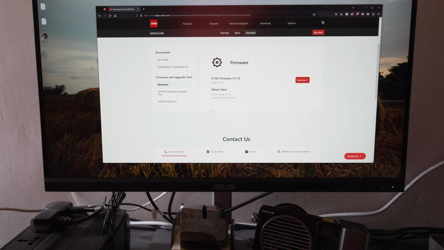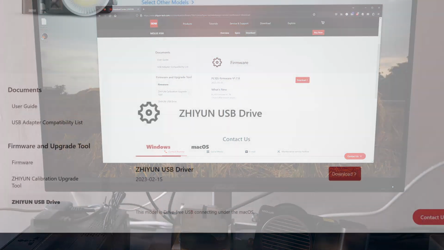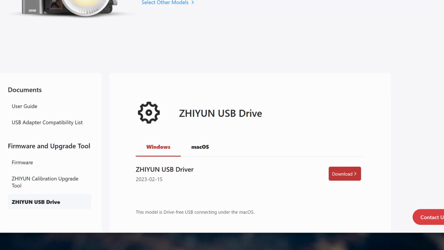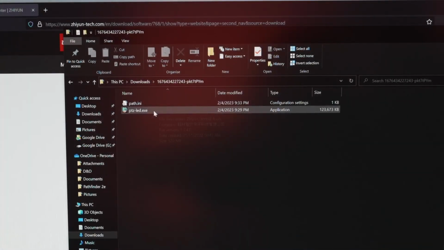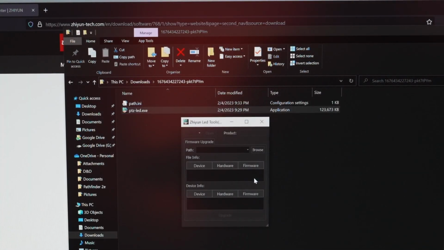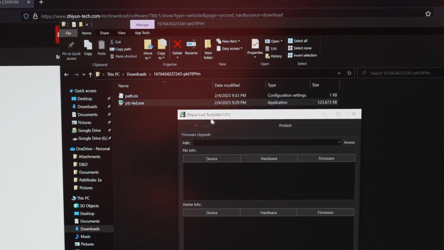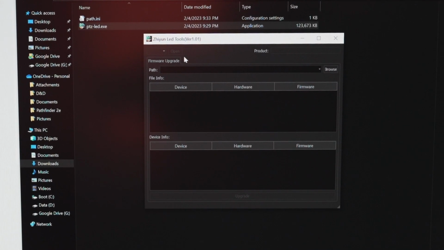Okay, so here we go. First, you will need to install the USB drive software. After that, you need to extract the calibration or upgrade tool. Actually, it's called LED tool. Let me show you how it looks. It's called PTZ LED EXE for PC. Once you have this open, it will say Zhiyun LED tool version 1.01.